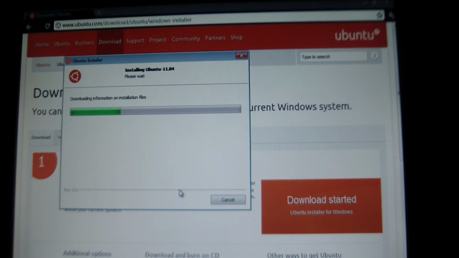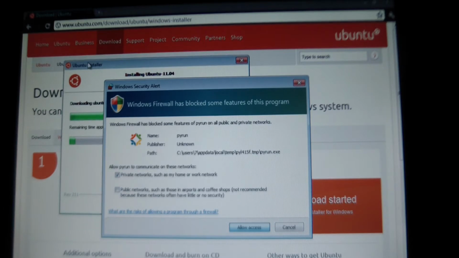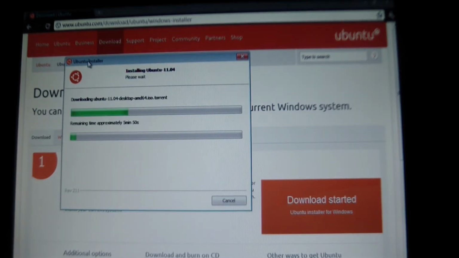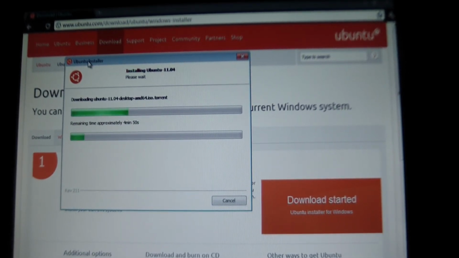Then you wait for it to download. It takes approximately a few minutes. And if this comes up, click allow access. I've tried Ubuntu a few times. It is very fast and very efficient. So I hope this tutorial helps you. Actually, I will come back right after this is done downloading.